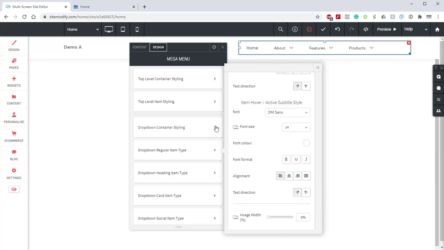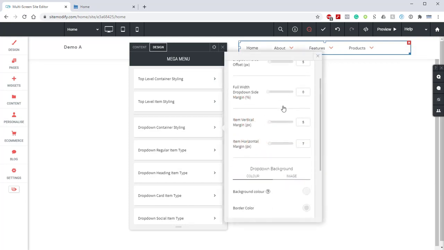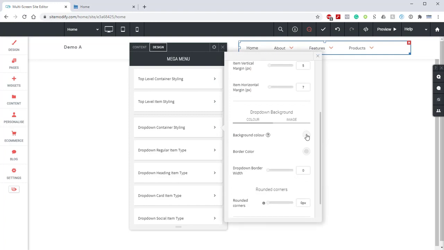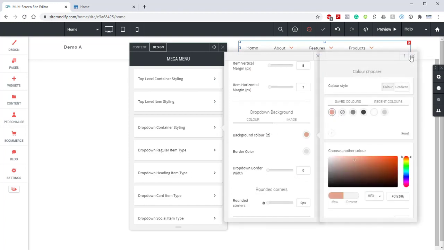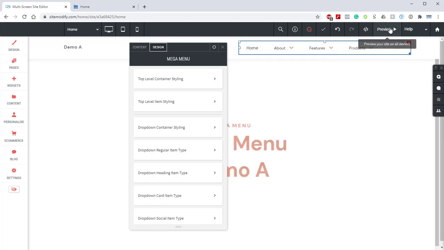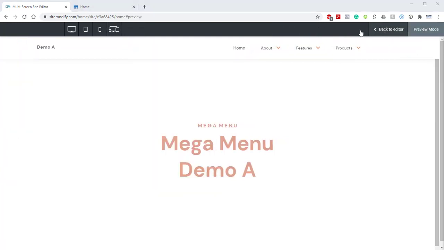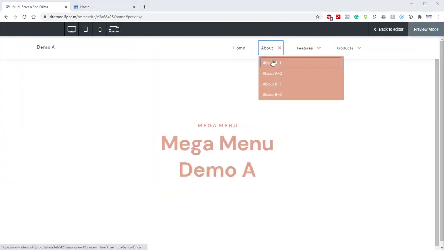Now we can go ahead and locate the drop-down container styling. We can scroll down and change that background color to be rose gold. Now let's give this a preview one more time. Now we can see that the text matches and we've got the white text on the rose gold background. Now, realistically, this is probably the opposite of how you would normally do things. Typically, you'd build out your menu and then style it. But since we know exactly the styling we want, we'll do it in reverse.